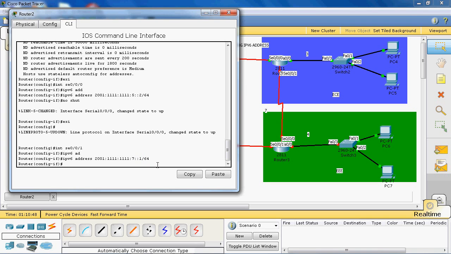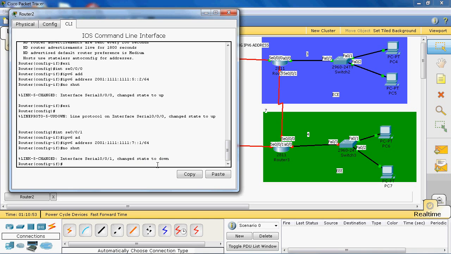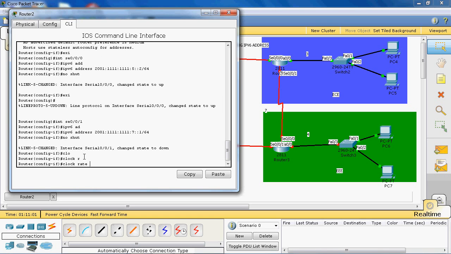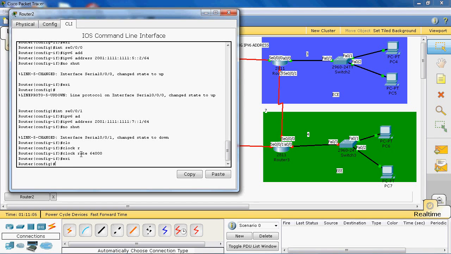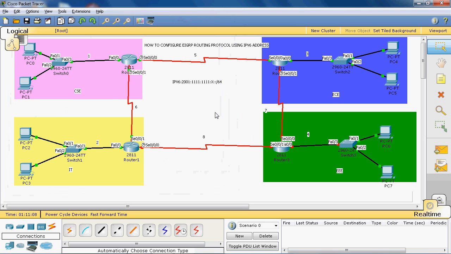Now we can assign the IPv6 address. Now we can enable that interface, no shutdown. Here we can see this is a DCE, so here we can apply the clock rate. The syntax for assigning clock rate is clock rate 64000. Exit. Okay, now we can assign the IPv6 address to the EEE department.